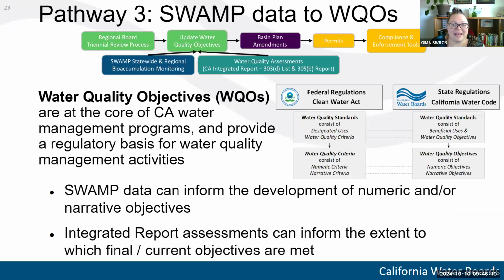As noted at the beginning of this section, water quality objectives are at the core of everything we do at the water boards. SWAMP data can be used to inform the development or updating of objectives, particularly as it relates to understanding the status and trends of water quality related to the objectives in question. SWAMP can help us understand where we are now and maybe where we might need to go with the new or revised water quality objectives.